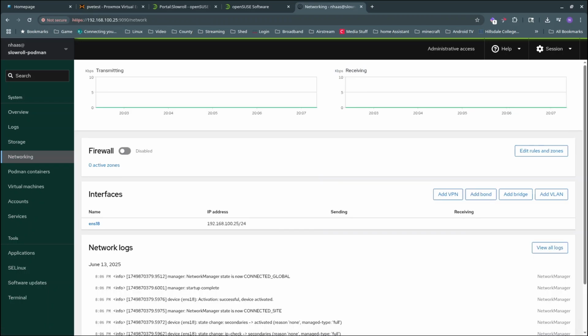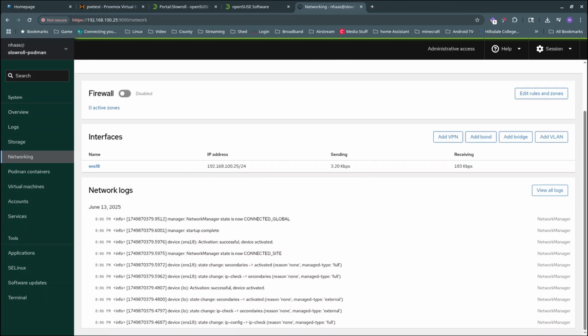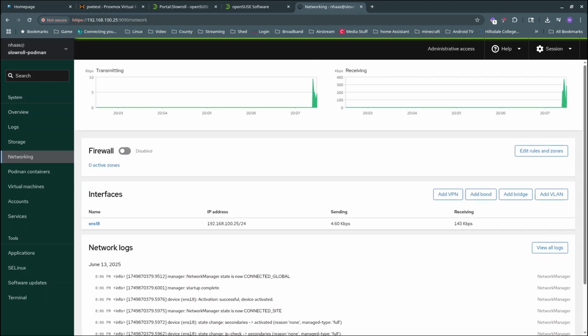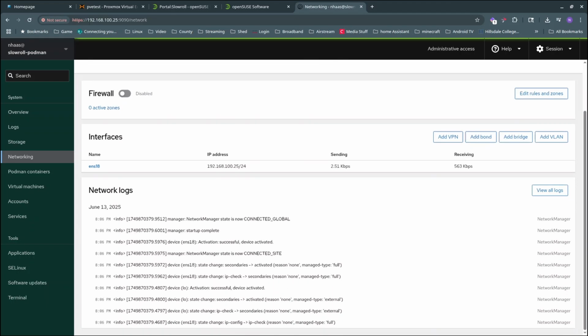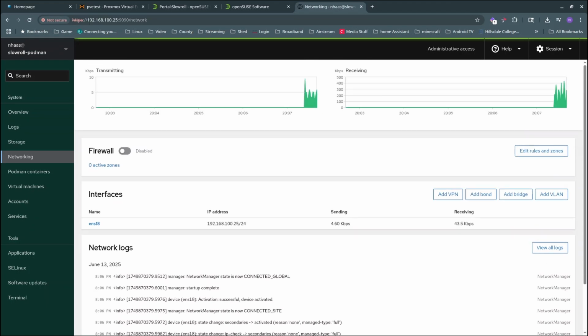You have the networking. I have my firewall disabled. So this is looking at the whole screen. And to be honest, Yast is going away, and Cockpit will be replacing your Yast configuration. So everything looks good. I actually like this. It looks a lot cleaner than Yast, even though I am a Yast fan.